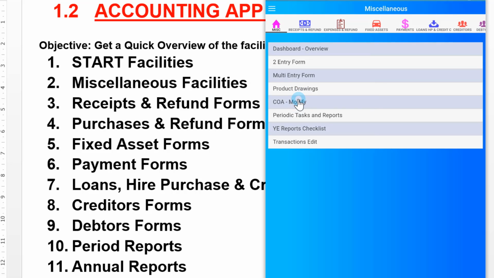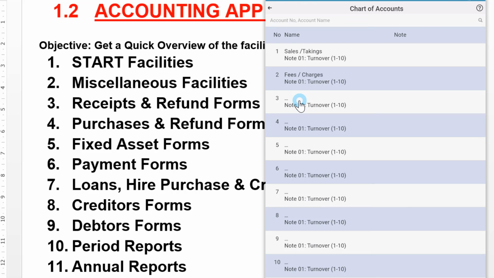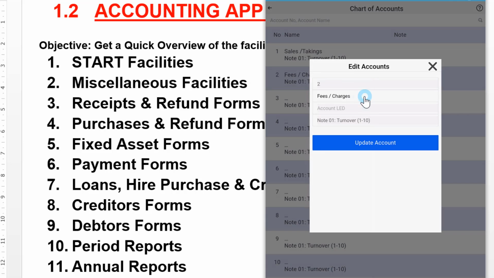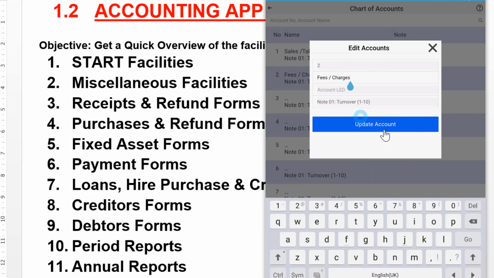We've got the chart of accounts modify. Earlier on, we looked at the chart of accounts structure. This one is a facility to modify the accounts in the software, in the database. If you feel account number 2 should not be fees and charges, you click on that, overtype it with anything, and then update. If you don't update, no changes are made.